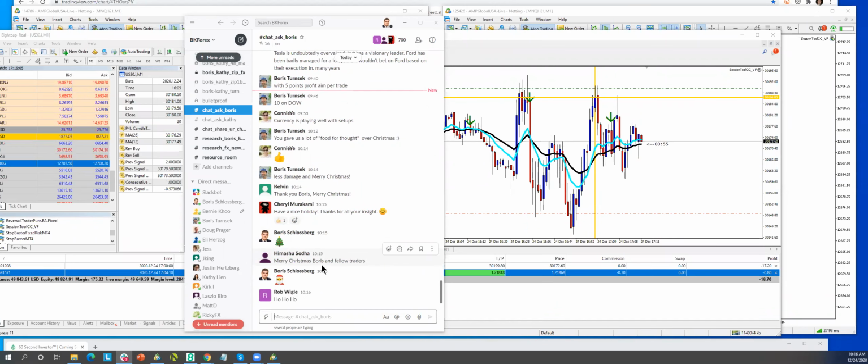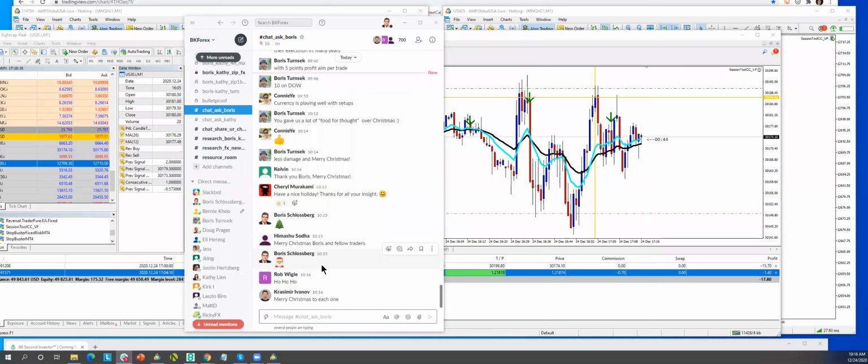And I will upload the latest versions of the indicator and the latest versions of the EA into each one of the charts.